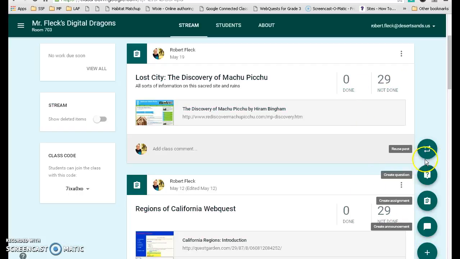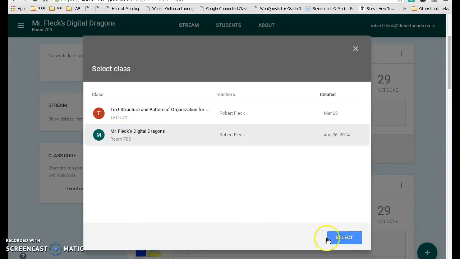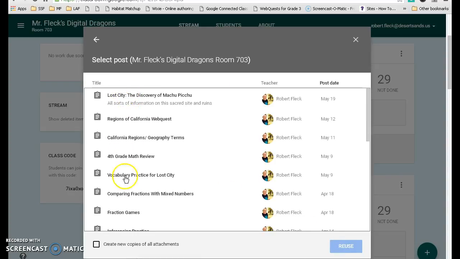The last thing I wanted to show you was reusing posts. If you click on that, you would choose the course or the class that you wanted to reuse. You would select. So any of these items I could reuse at a later date. Maybe next year for another group of students, I can use some of these same things and reuse them in the stream.